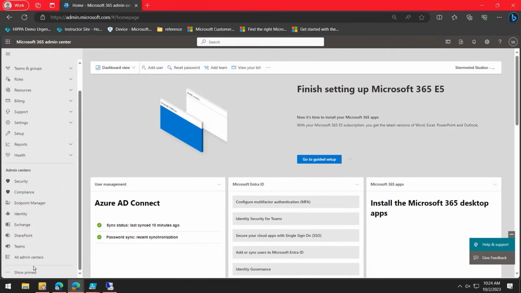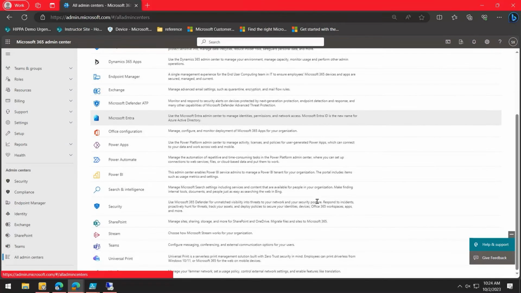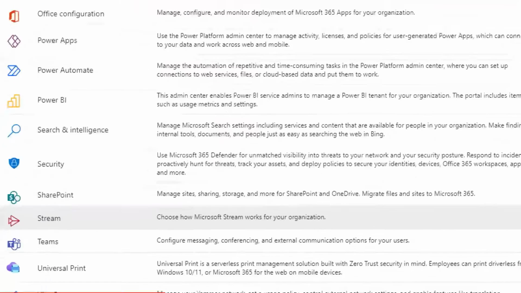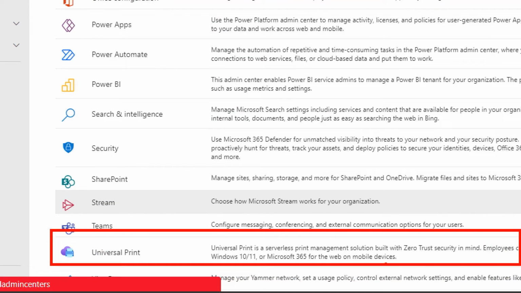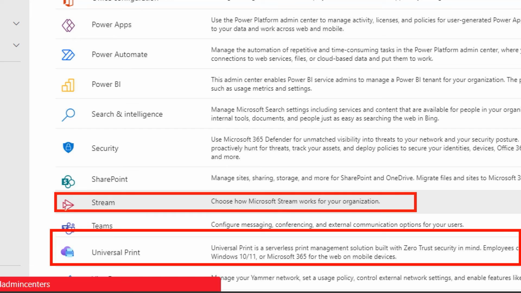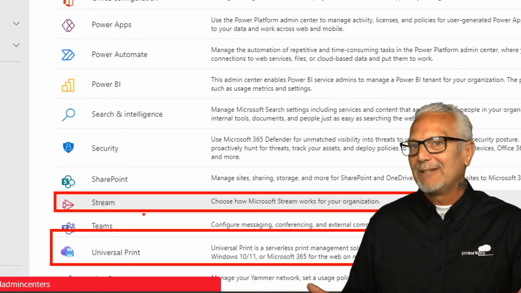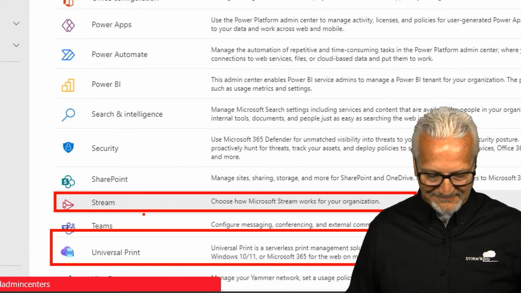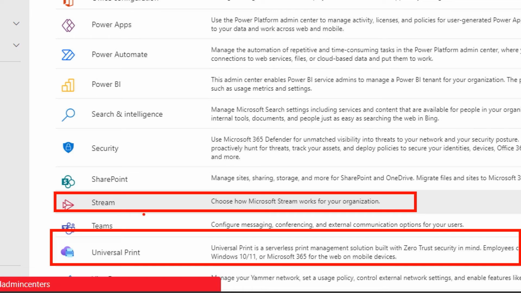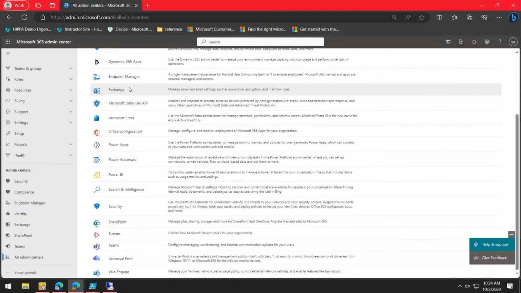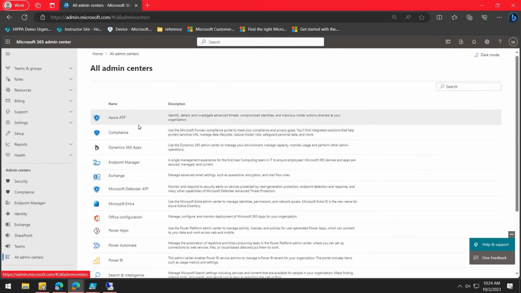If you click all admin centers down here, there's a bunch of admin centers. I'm not covering the universal print admin center here, but you could go there if you're using that, or the stream admin center if you're using that. Stream is like a private, Microsoft probably hate me for saying this, but it's a private video delivery system that's kind of like, I would call it YouTube for your organization. Again, they probably wouldn't like that, but there's a lot of opportunity to go to different admin centers depending on what you're using. But that's under all admin centers.